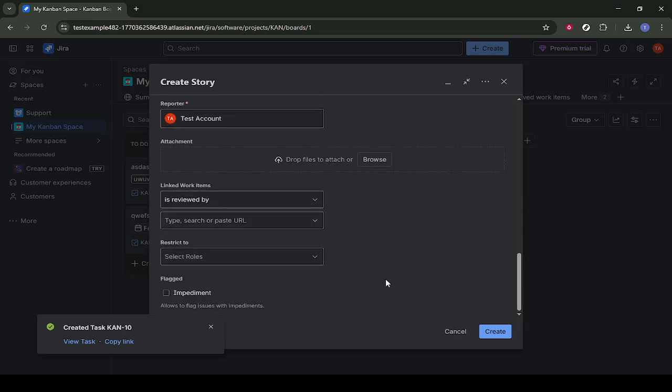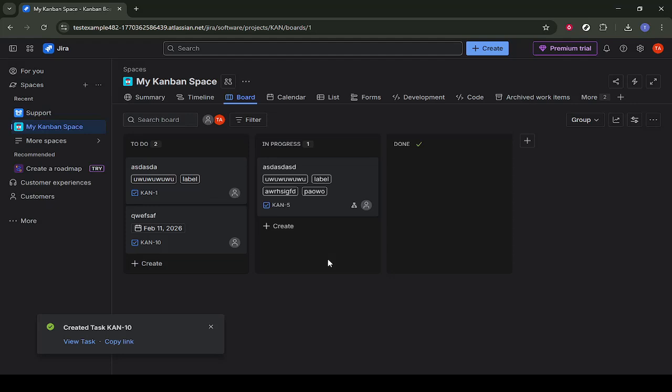To verify everything looks right, switch to the board or list view for the project, find the newly created story in the To-Do section, and open it. Review the details and make any final edits you need. That's the full process for creating a user story in Jira, from enabling the work type through to confirming it on your board.